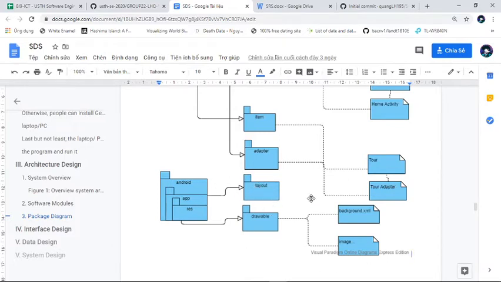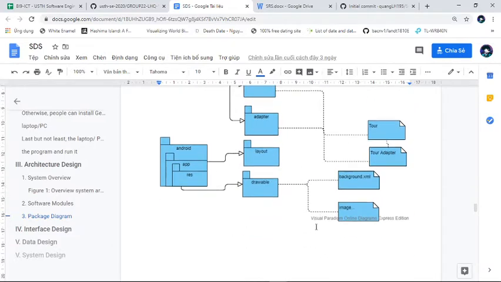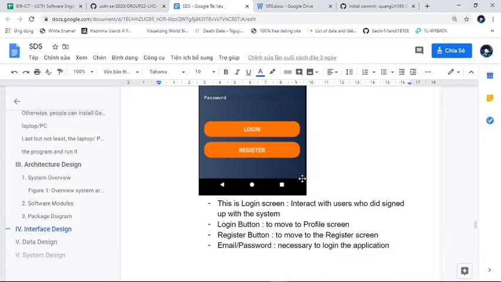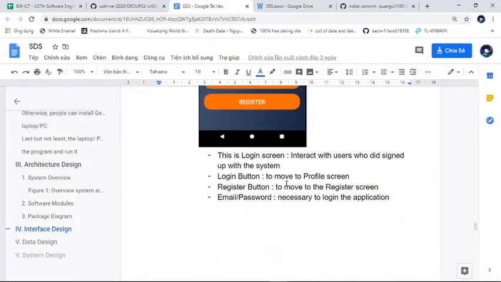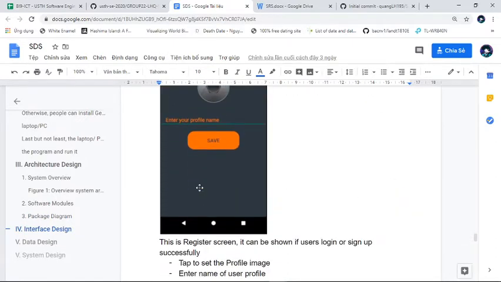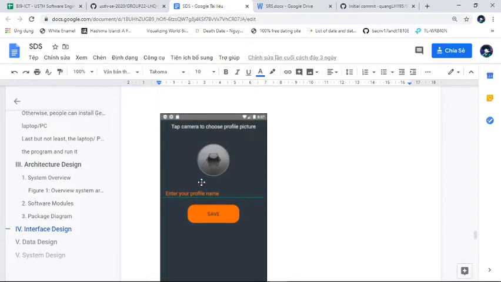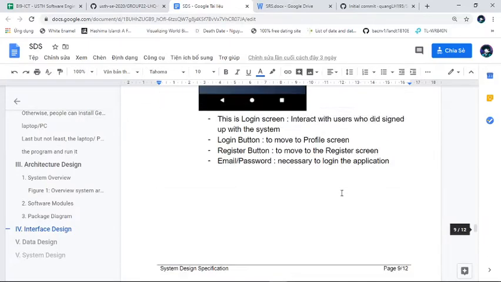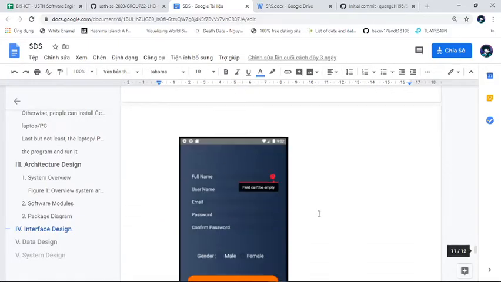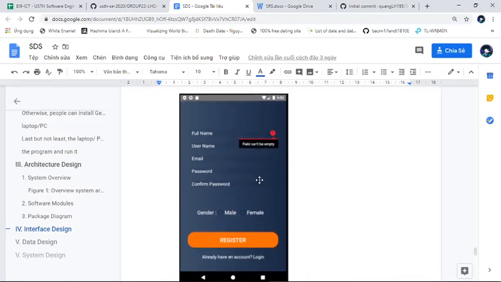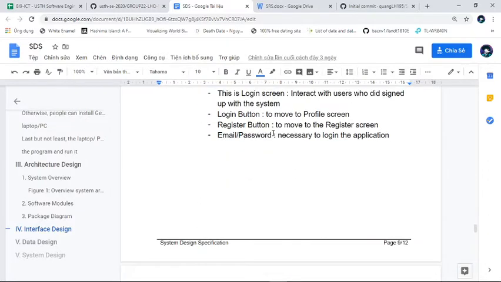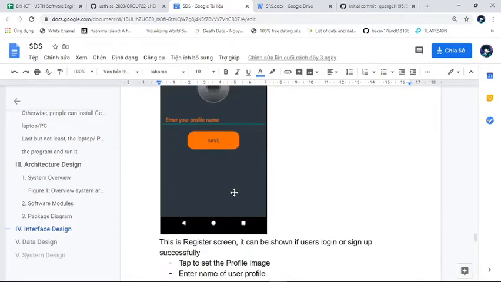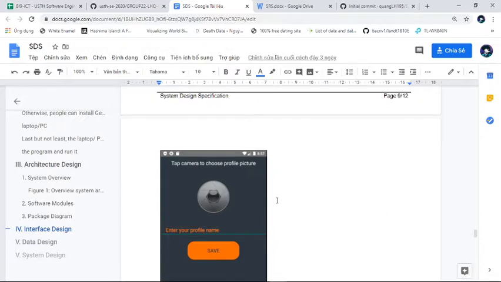Also have the design, the XML file and sources. And then we have the user interface designs: the login screen, and the profile screen, which will show after you sign up successfully. Here is the sign up screen, and the sign in screen will show the profile screen if you sign in successfully too.